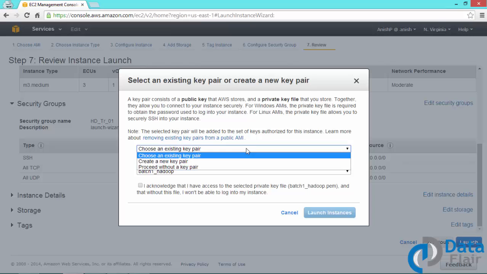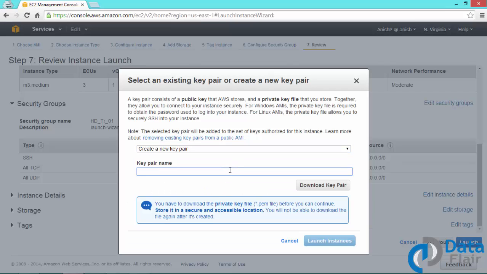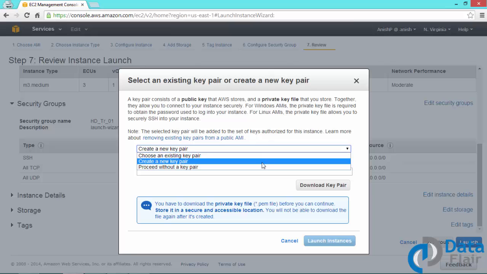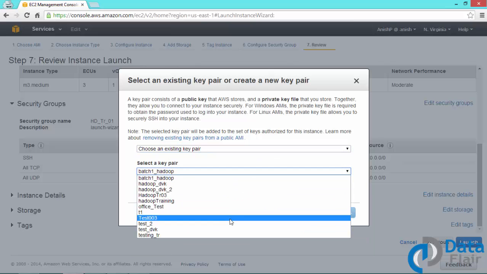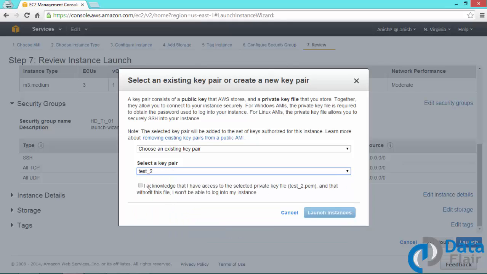So we can click create a new key pair. It's very easy, just give the name and download the key pair, or otherwise you can choose an existing key pair. So let me choose, okay, test underscore two. I have the private key for that. Now launch instance, guys, as soon as I click on launch instance, it is going to launch three instances.